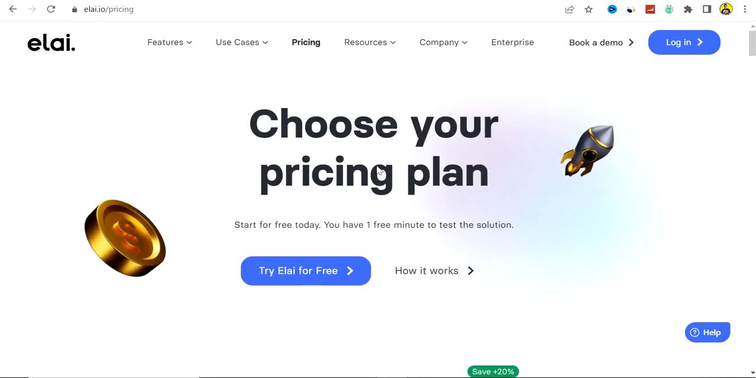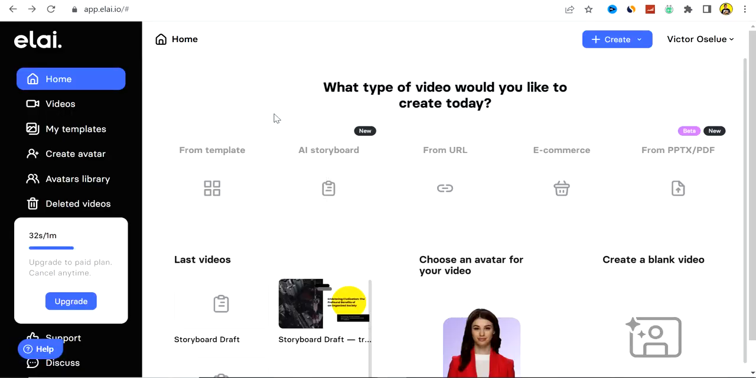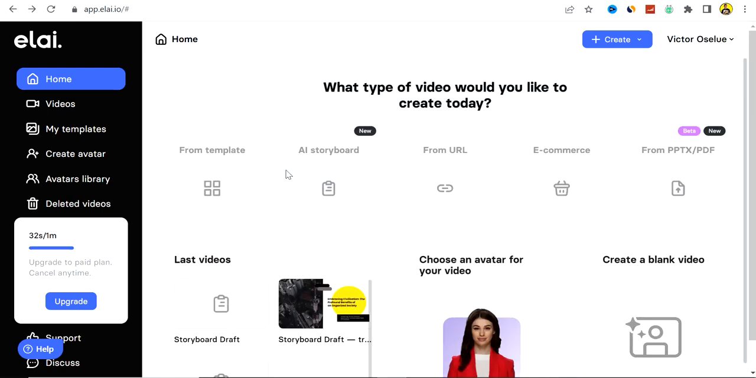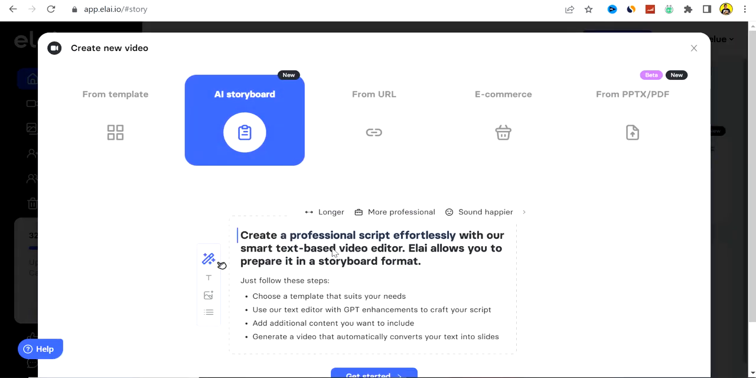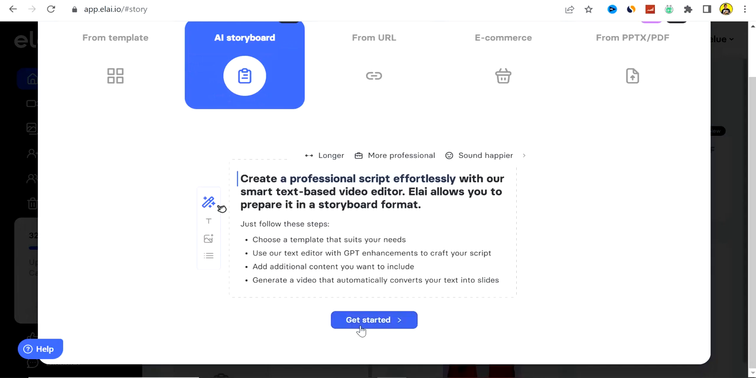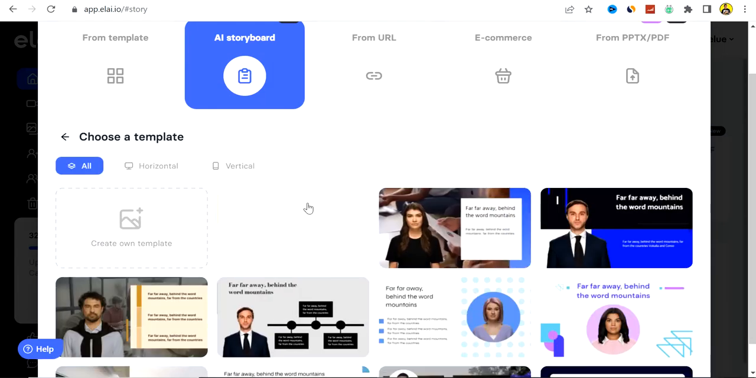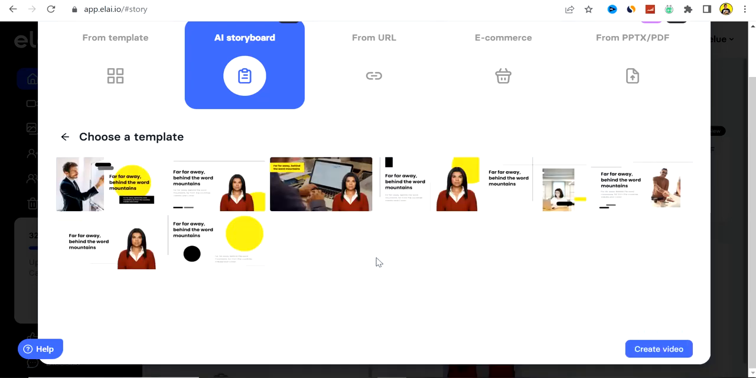But guys, once you do that, you could then just simply go on to using this AI tool to create some cool and amazing video, with an avatar already included. I could just simply come right here, click on AI storyboard, click on get started, and select the template which I want to use. I'm going to select this particular template right now.